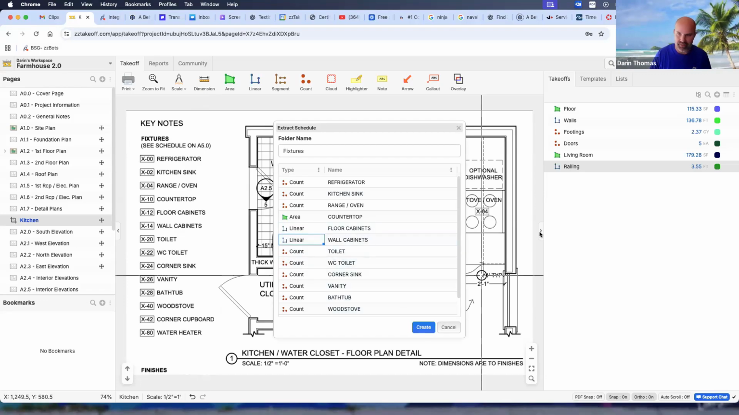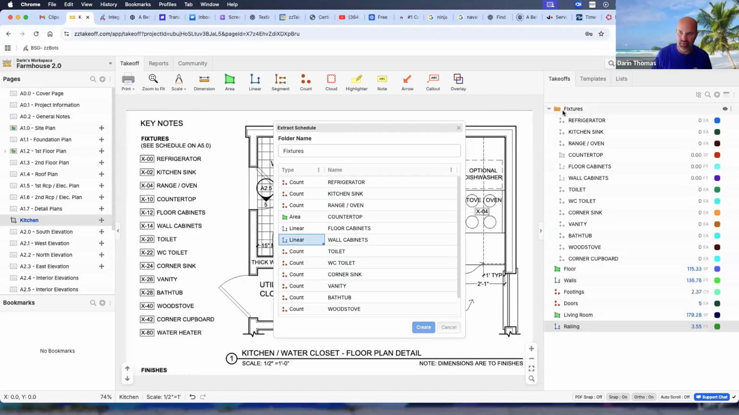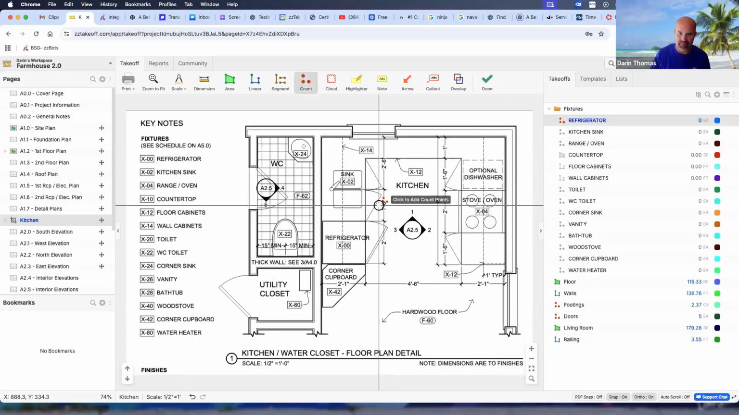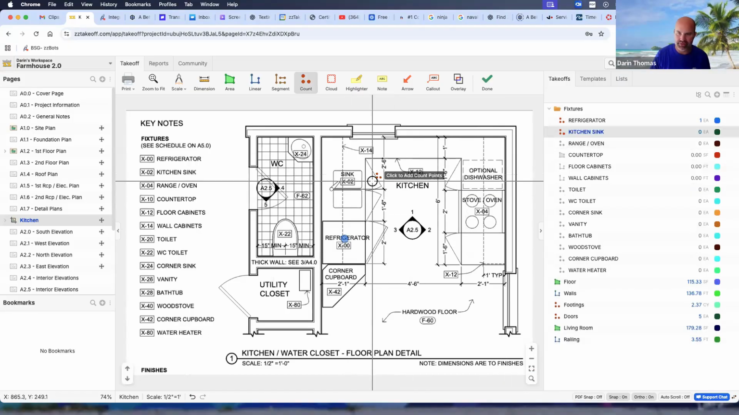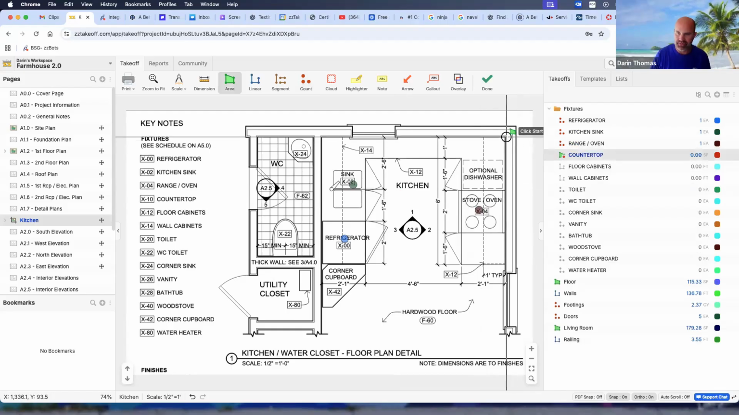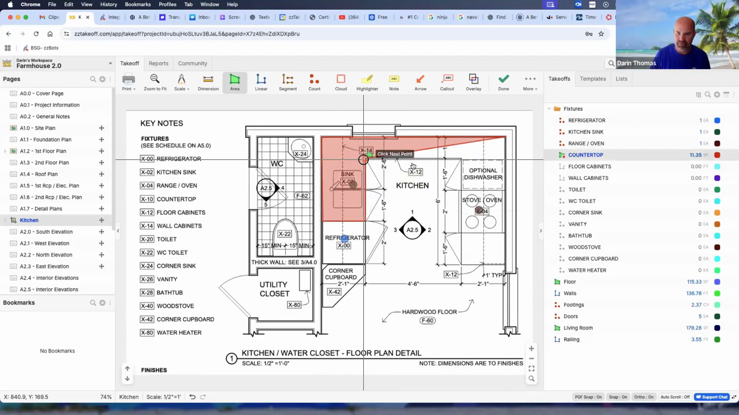I hit create, keep your eye over here on the right, bam, it puts it in a nice little folder for me. And now I'm just off to the races. I click this green dot: fridge, kitchen sink, range, grab my countertops, snap to my points on the PDF because I love that function. Bam, it just goes really fast. I know it's getting it right on.